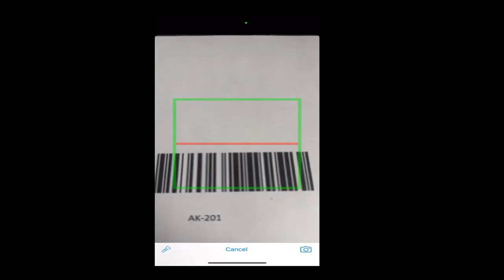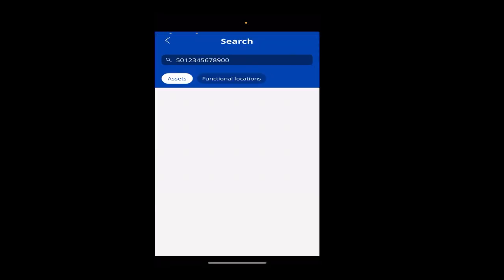Now, again for demonstration purposes, I already captured a barcode for an asset named AK201. And we have added the screen over here. The reason for that is if the barcode is associated with the same asset in multiple legal entities, the user will have the ability on the screen to pick the right legal entity and the items from this list and then continue the maintenance request process from that point on.